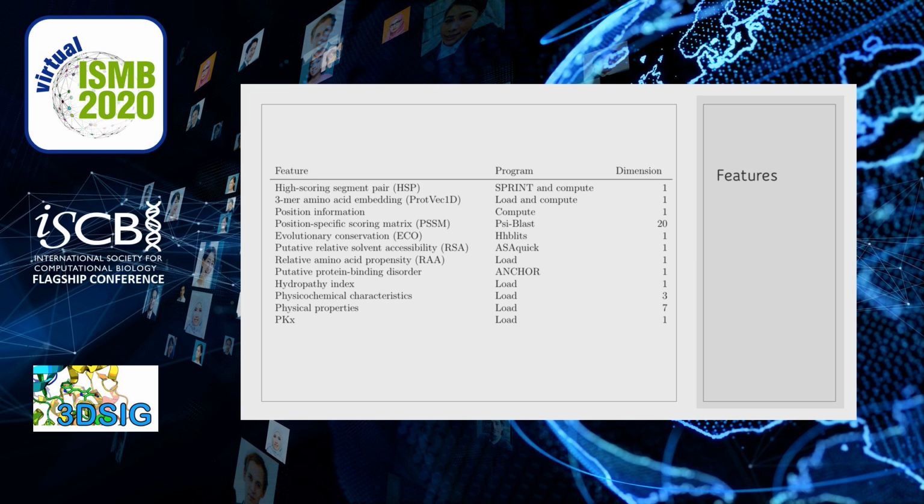As shown in this slide, we use 12 features in DELPHI to represent a protein sequence. The first column is the feature names. The second column indicates whether the feature is computed using other programs or loaded as values directly. The third column is the dimension of each feature. Among the 12 used features, the first 3 are new, and the rest have been used in previous publications.